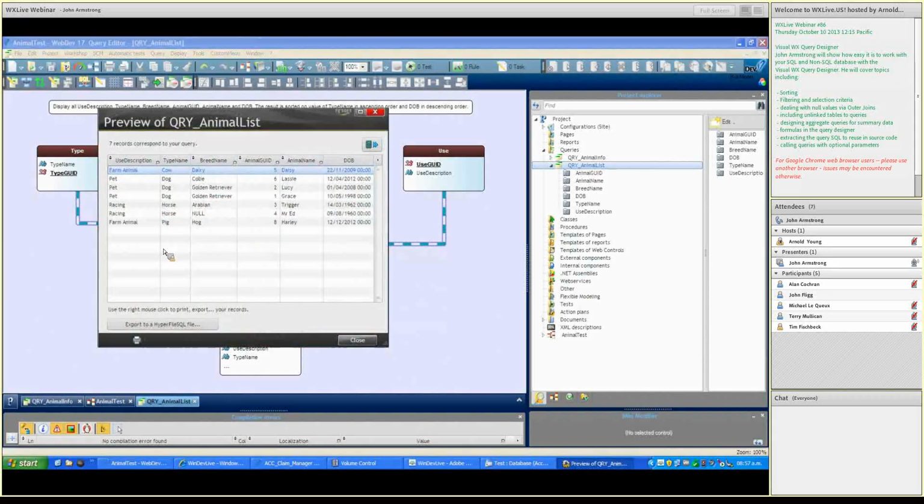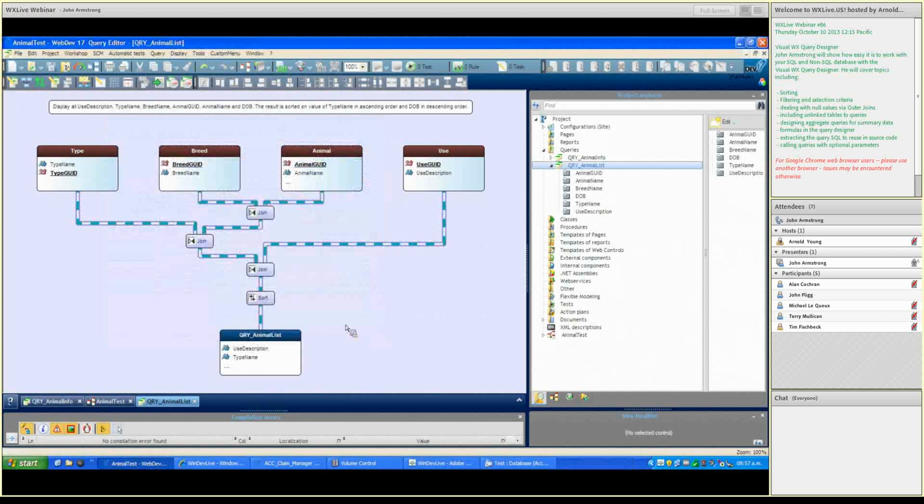So running the query, and we now have the use description. Daisy's a cow. We've got our pets, our racing animals, and our hog there, the farm animal there. Okay, so that's a really quick introduction to queries. I thought what I might do is now put this into context as to how I use queries by giving you a quick overview of an application which I created this time last year.